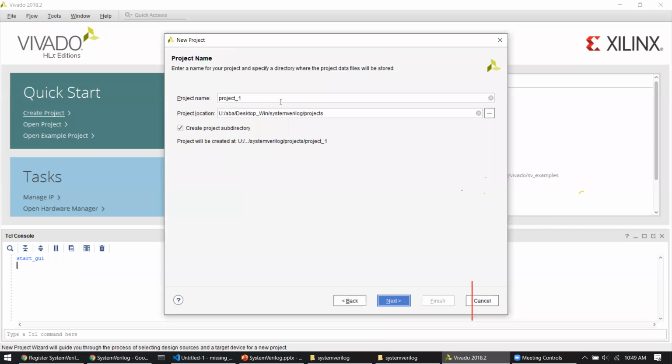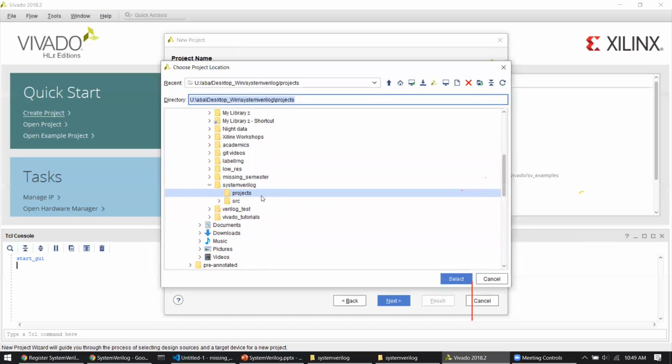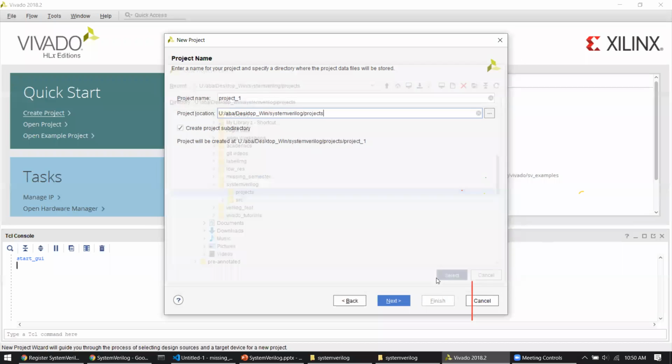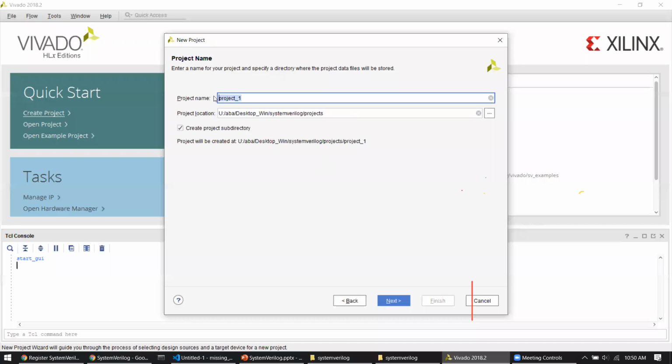Over here, select your location. Inside the folder I created, I select the projects folder. Then I give a project name. You can give project 1 or something SV.